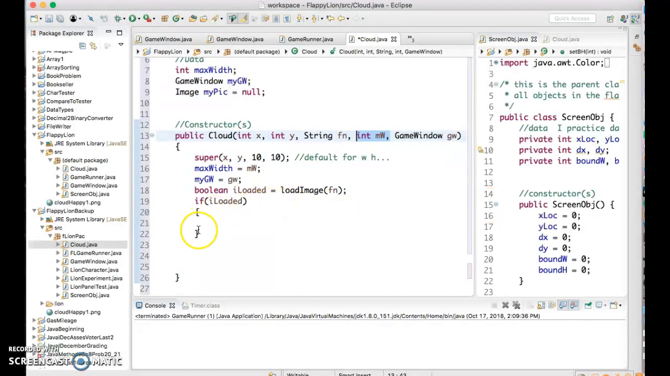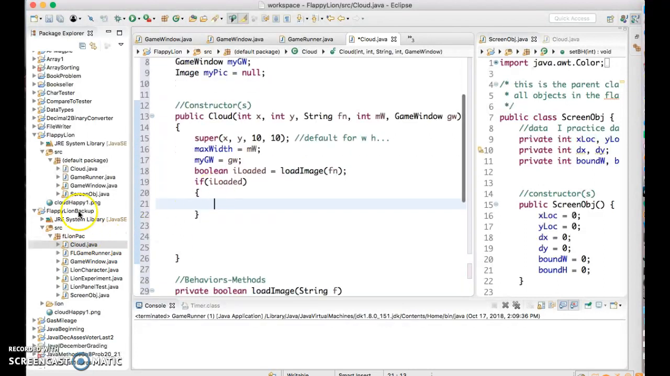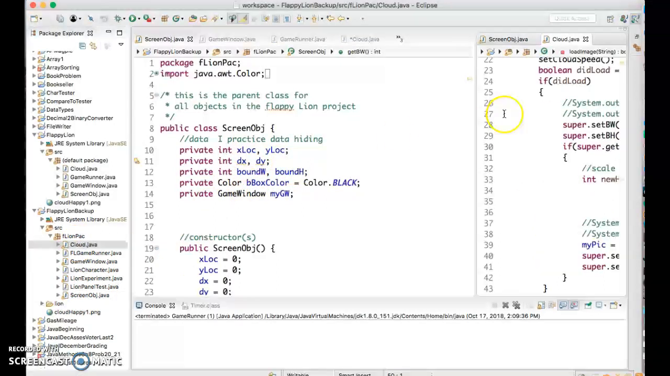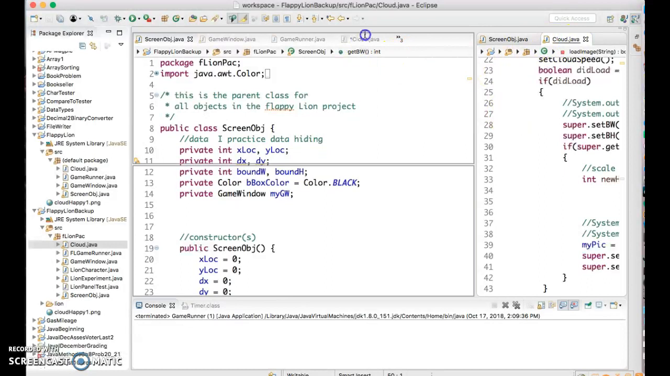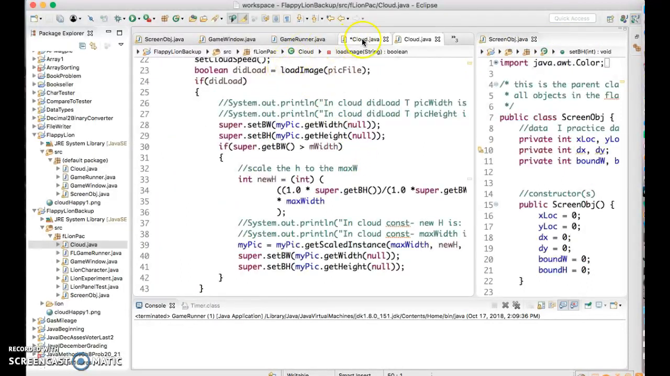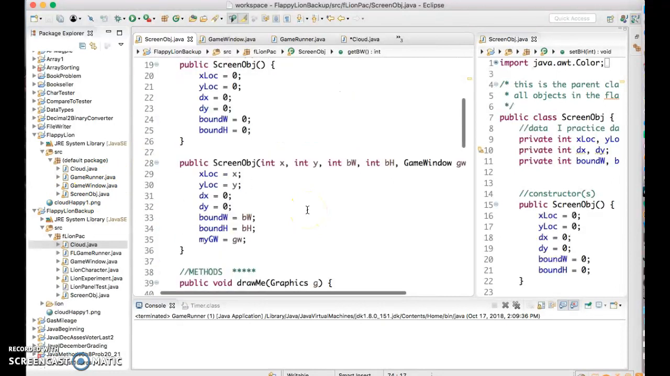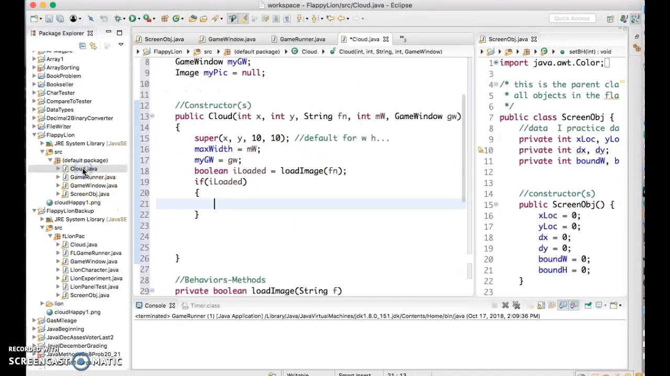One of the things we've got to think about is the fact that we're keeping the bounding box up here in screen object. So we have to actually load these variables. And we're in cloud, and we've got to do some stuff over here. We're in cloud, and we want to load up some data from the screen object. Okay, so we're in cloud. There it is.